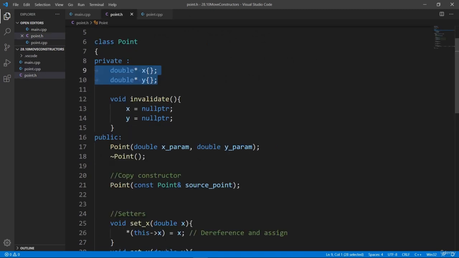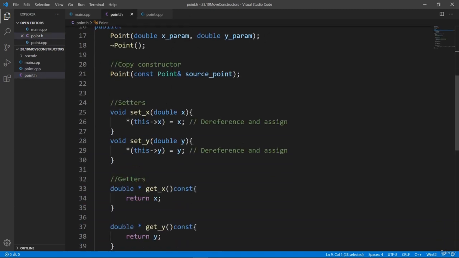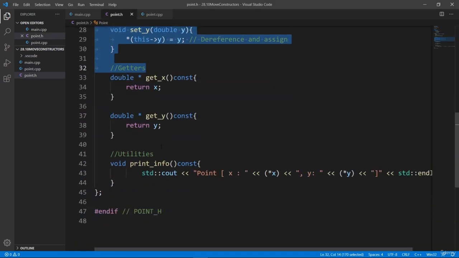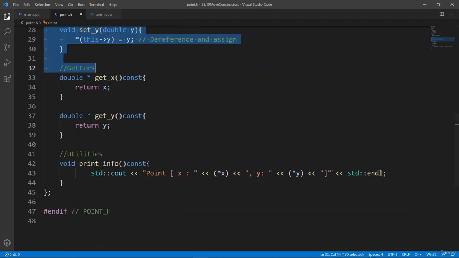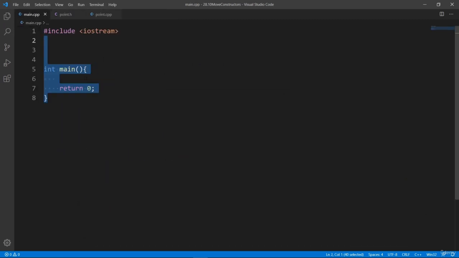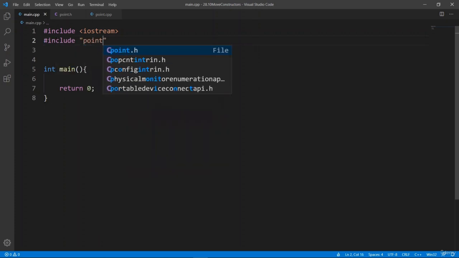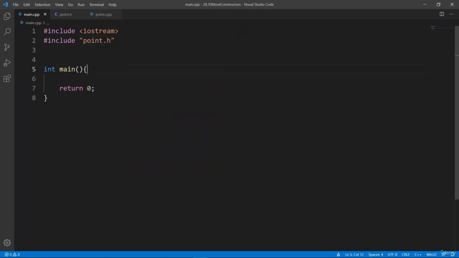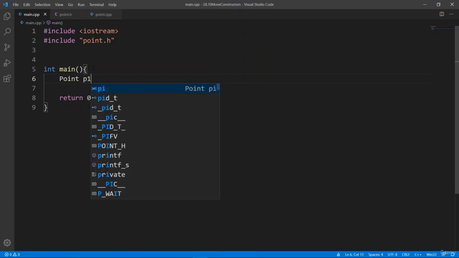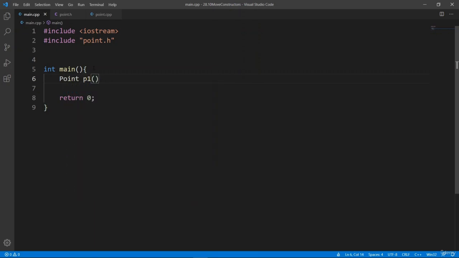Let's go back in the header and really verify this. Our setters are implemented in place, so this should work. Let's close the left sidebar here, and we're going to go back to main. We're going to include our point, let's say point.h. And then we're going to create a point object. So let's, for example, create point p1, and we're going to put in data. We're going to put in 10.0 and 15.0. Why not? Okay, let's do this.